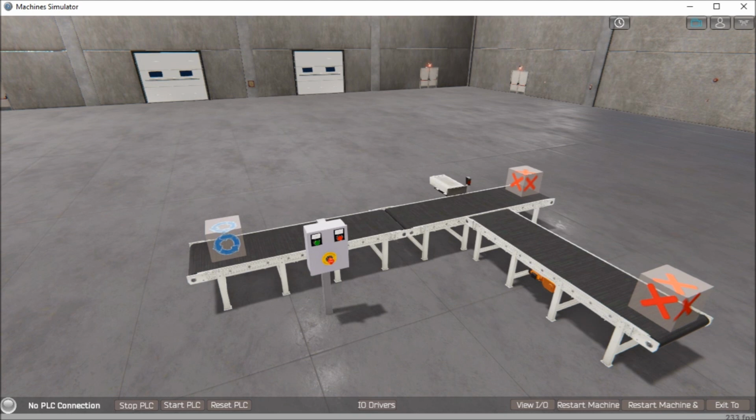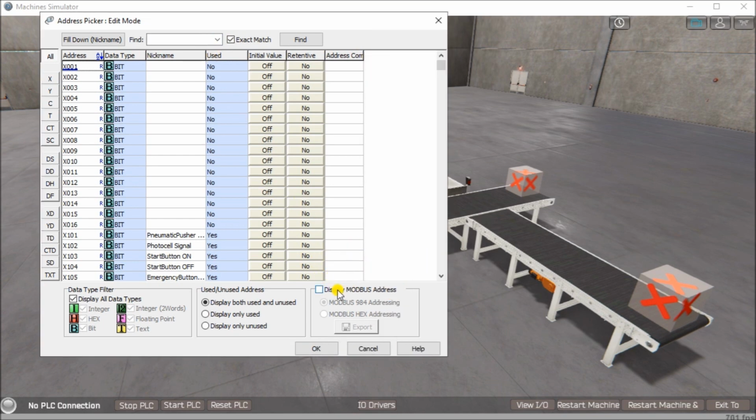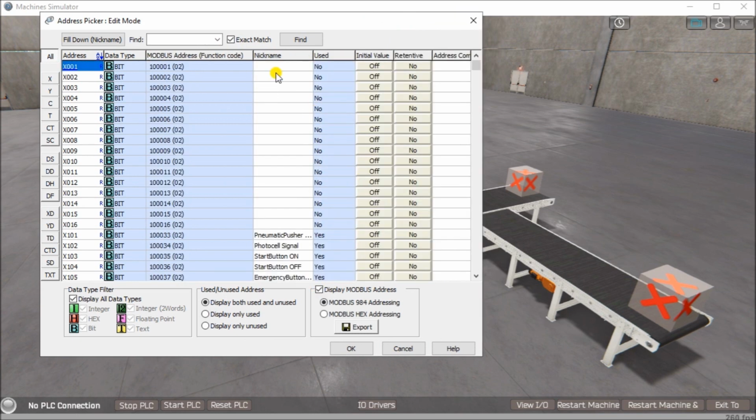All right. So what we can do now is look at the digital inputs and outputs. As you saw, we can see what's happening there in our demo mode. And the Click, or the machine simulator, will be communicating to our Click PLC. And communication will be done through Modbus. Now using the Click software, we can actually call up our address picker. And under our address picker, we can choose, make it a little wider, use display Modbus address.